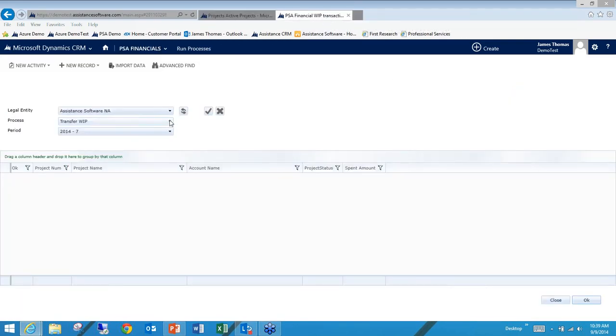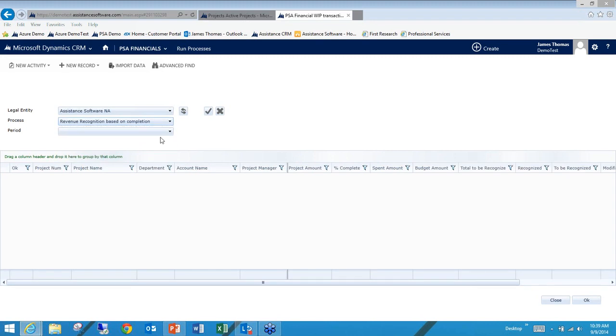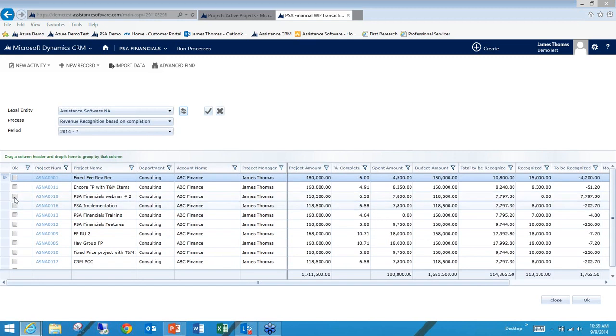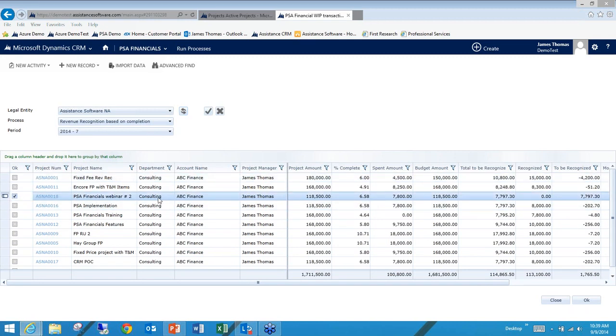So we've created some labor costs and expense costs in the transaction table. Let's take a look at the next process, which is the revenue recognition based on completion. I'm going to look at period 7 again and load my grid. And you can see here my third project here is project number 18, and I have a project value of $18,500. Let's take a look at where that came from.